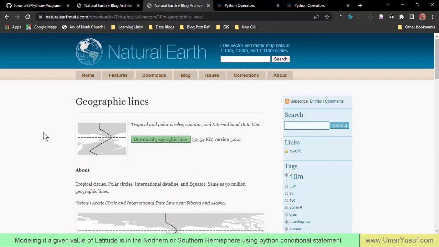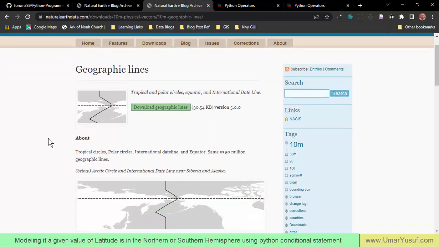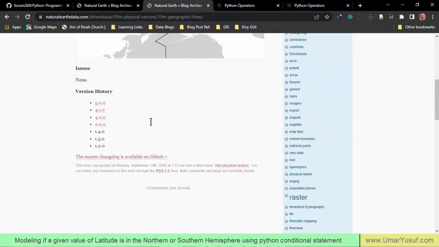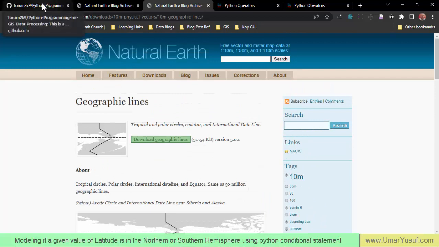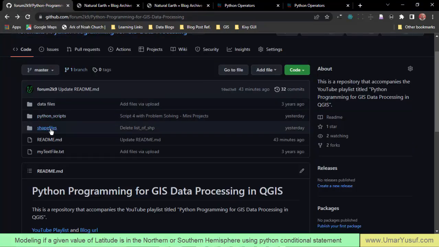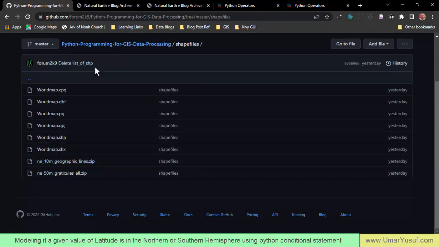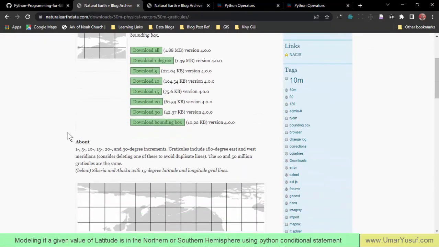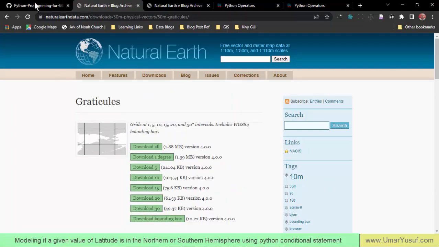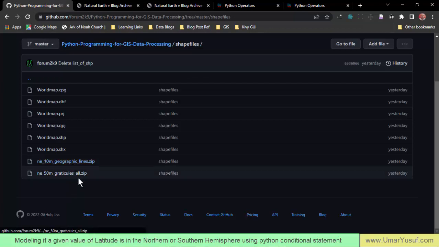And then also you can download these geographical lines. So this will show the tropics, and then the polar circles, the equator, and then the international date line. So just download a copy. You are free, or you can head over to my GitHub page. Inside the shapefile folder, I have a copy of those files, just in case these websites are no longer active. But I doubt if the website will not be active for ages. So I have a copy here. You can easily get a copy.